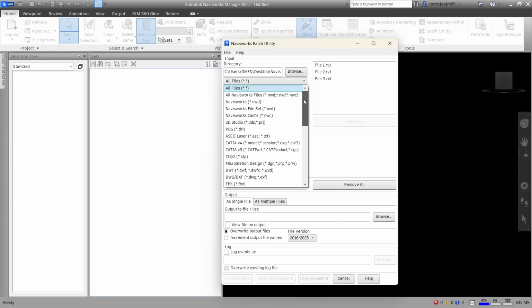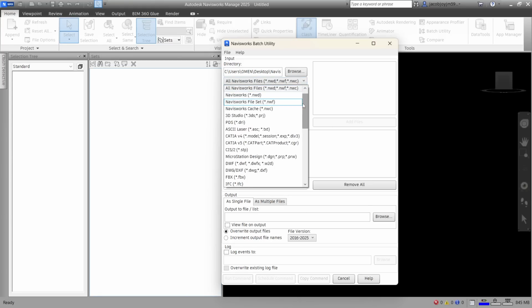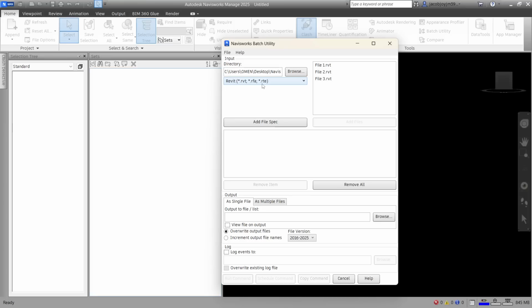Let's choose Navisworks here. NWD, NWF, NWC. Then it will show the Navisworks file only. But for now, I need Revit files, right? So here I can choose Revit format and I can choose file 1, 2, 3. In case you have multiple Revit files, then you can choose the files and add them for file conversion. You can choose all three and add them for file conversion.